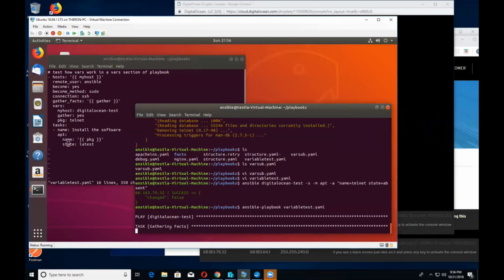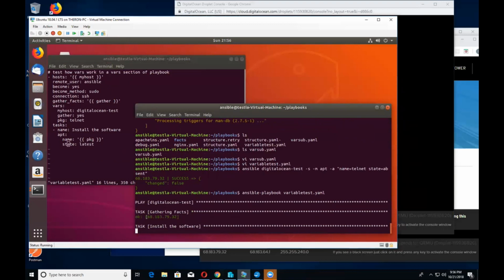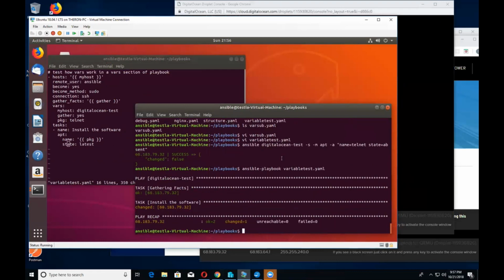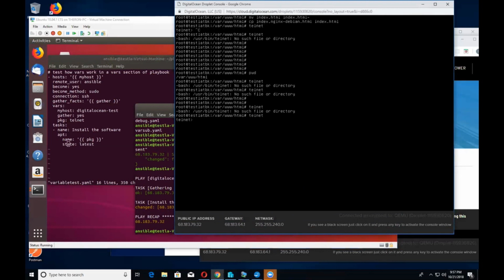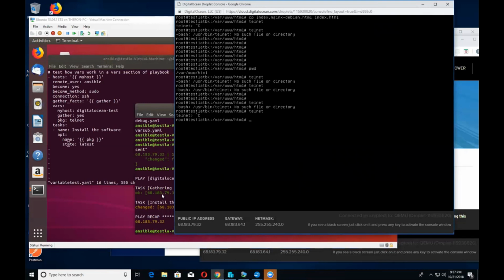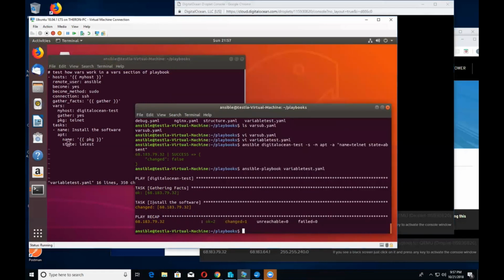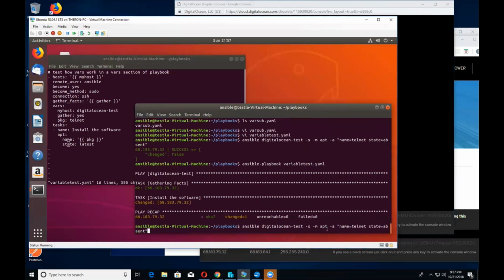As you can see here, it is actually going through this file, processing it, and it's going to be installing the Telnet package onto this remote box. It says that it's okay. And if I go back here, as you can see where it says no such file or directory, if I type in Telnet again, lo and behold, we have it installed there. So now let's go ahead and uninstall it. As you can see, here's the play recap. Now let's just go ahead and uninstall it by using this command line thing here.